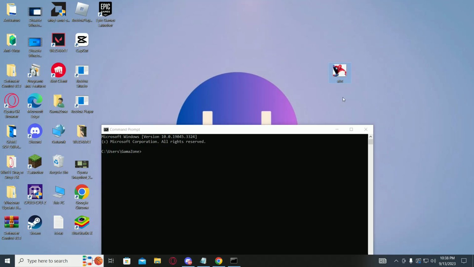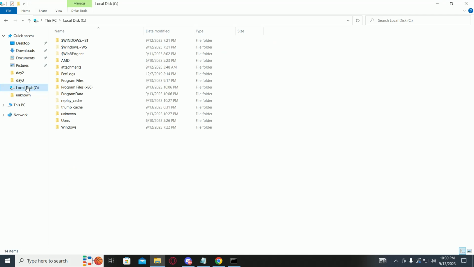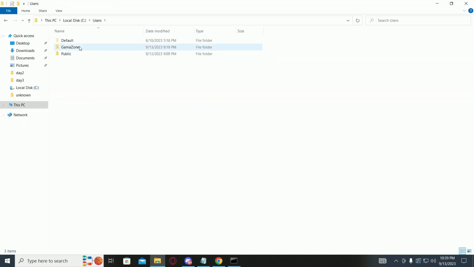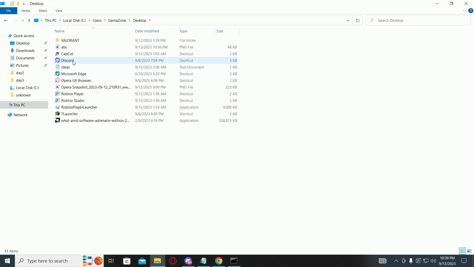For me, I want to open this file which is on my desktop. So I'll open File Explorer, then go to C, then Users, then My User, then I will go into Desktop. Now I will click on the top and copy the path. This is the path where my file is stored ABC.